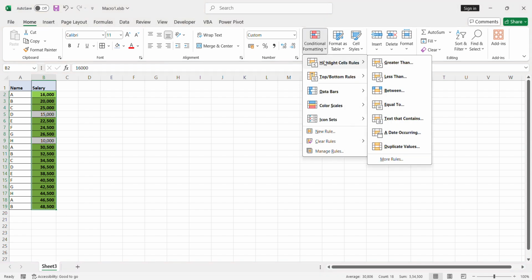You can explore the other options yourself, like less than, between, equal to, and text that contains, which means that if you want to highlight some text which has some name or contains some characters, you can use this option, text that contains, and do the formatting. I mean, you can apply the conditional formatting. So this is about the conditional formatting.